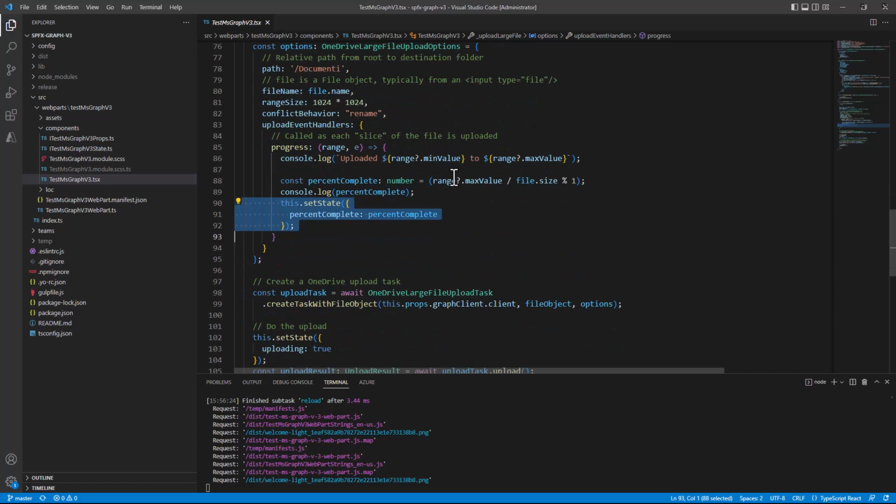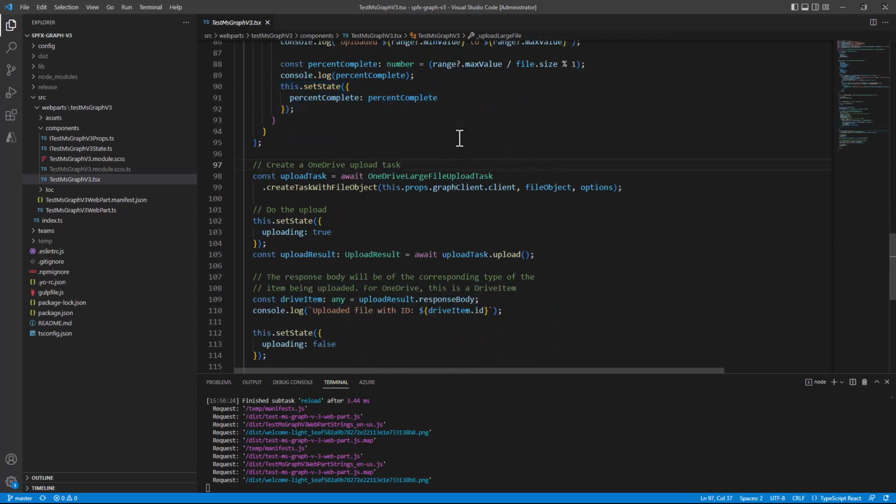Then I define the value of the percent complete so that I can set the state and update the progress indicator accordingly. Then I define a OneDriveLargeFileUploadTask, which will be based, and here is the key point, on the client property of my graph client object. In fact, now with SPFx 1.16, we have the .api property that we used to have also in previous versions of SharePoint Framework. But we also have the .client, which allows us to provide our secured context of SharePoint Framework to the Graph SDK. Then we provide the file object that we declared and the options.